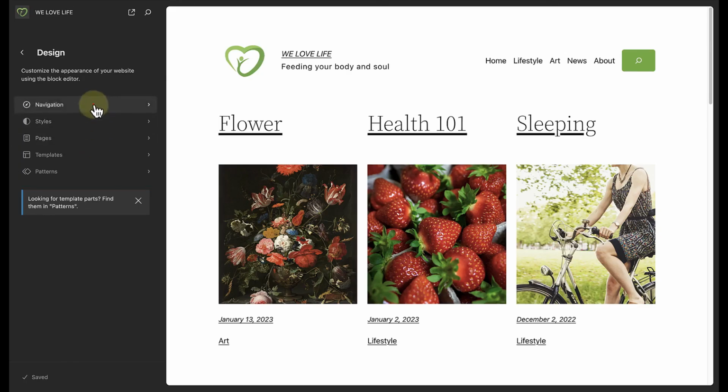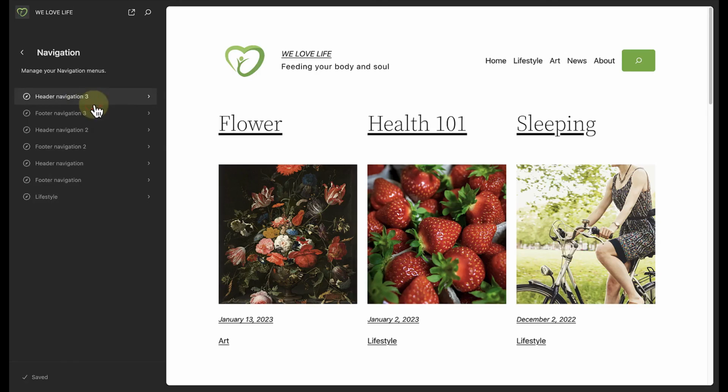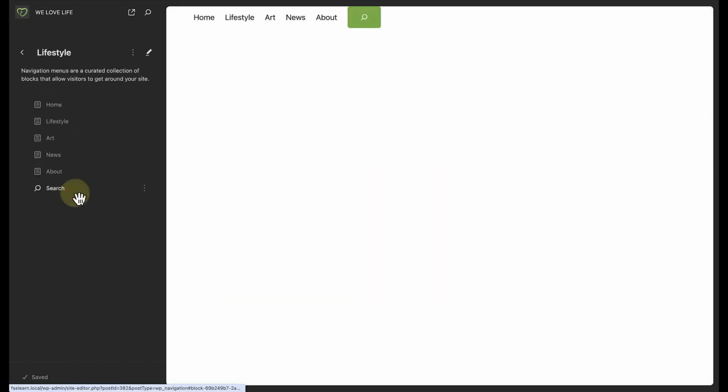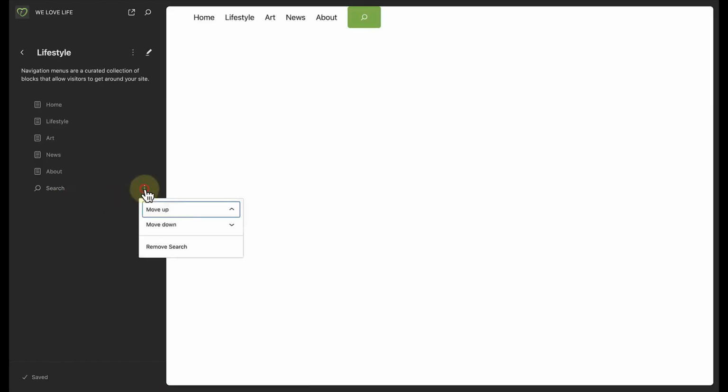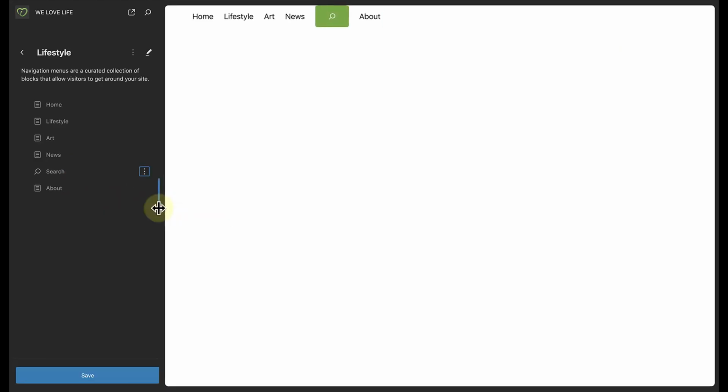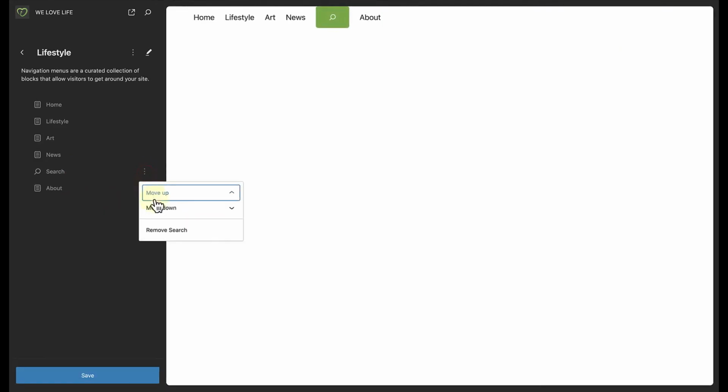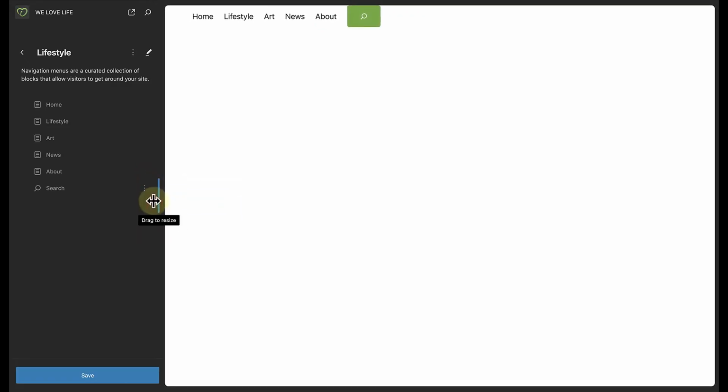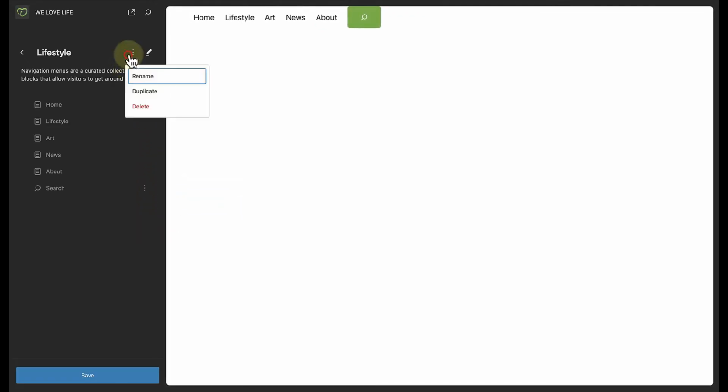Let's start at the top with navigation. Here you can quickly see and tweak all your menus. It's your command center for menu management. You can make simple edits directly, like reordering, and when you click on the 3 vertical dots next to the name of the menu item, you can rename, duplicate, and delete the menu item as required.